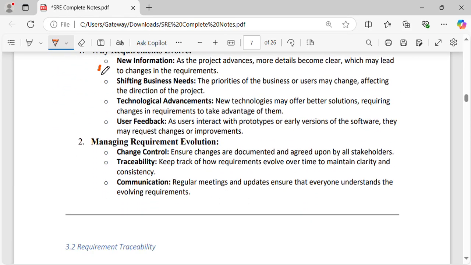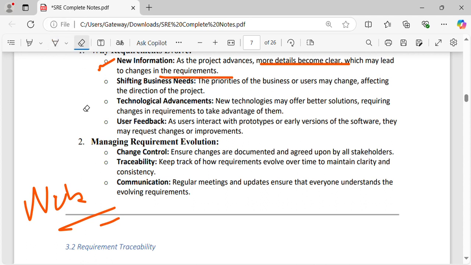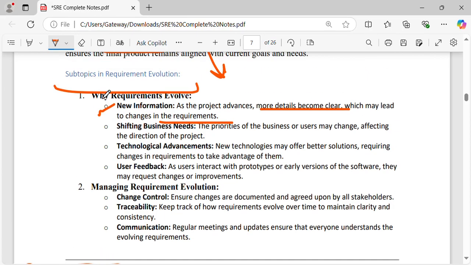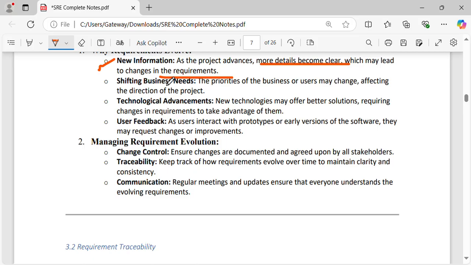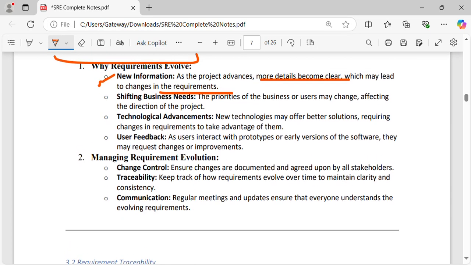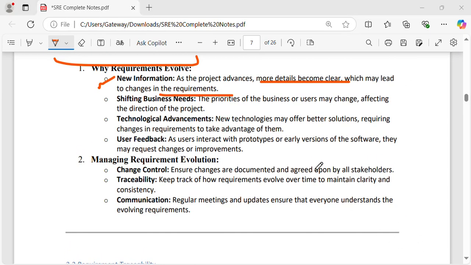New information, of course, we have new information, more details become clear, which may lead to changing requirements. For example, for the web, we used to have HTML, CSS, and JavaScript, right? Then came Bootstrap, then came React and Node.js. Now it becomes more easy to write code, if you're a developer, right? You can just make things using these tools more easily. So tools are coming out, so of course we should be using them.